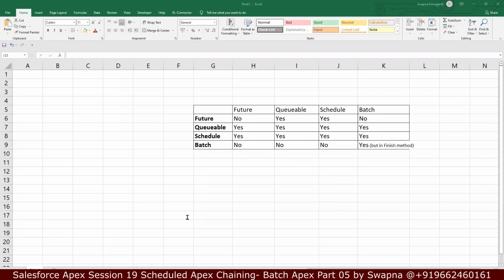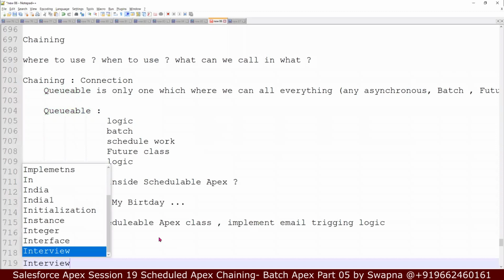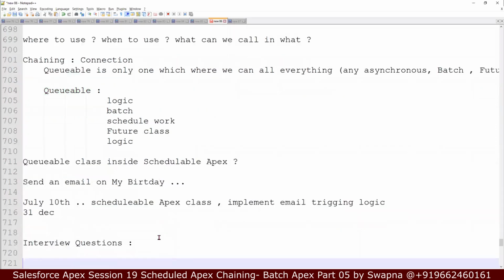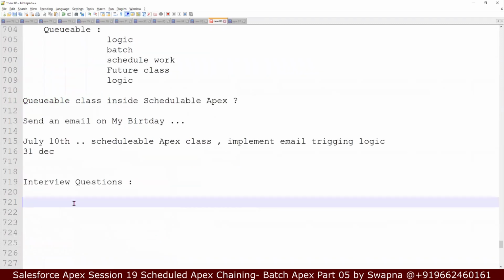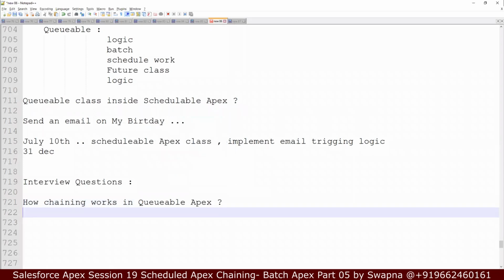Coming to interview questions here. On chaining, maximum one or two questions can come up. So how does chaining work in Queueable Apex? How does it work?